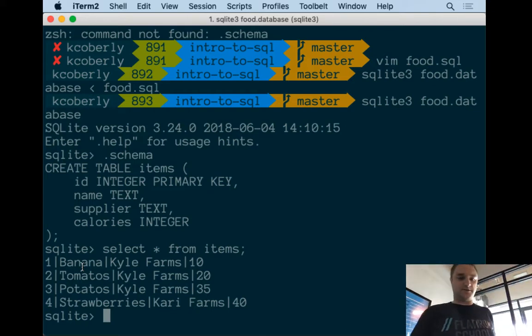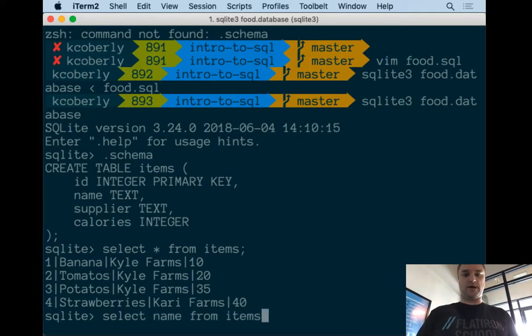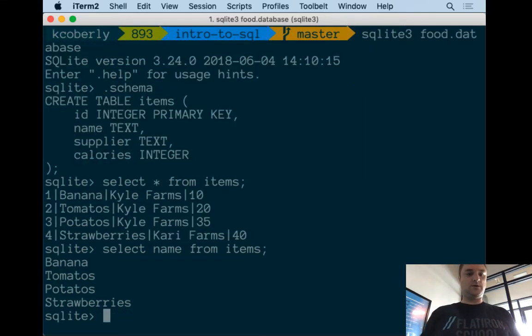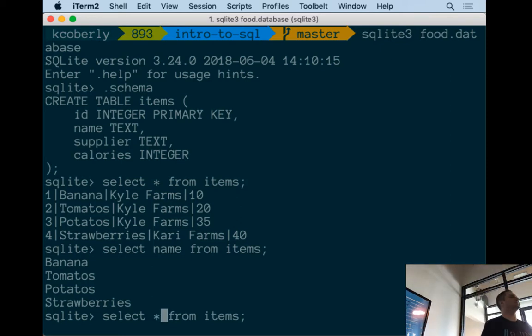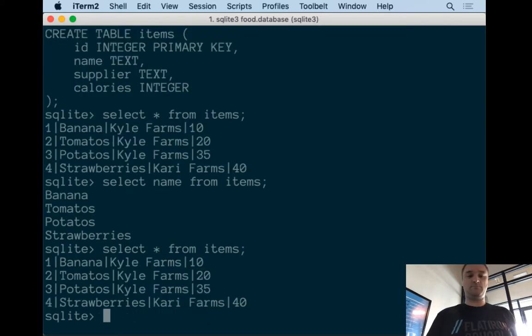All right, so I saw two answers. I saw select name from items, and that gives us the name of everything. I also saw select star from items. What's different about those? Star will give you the whole table. It'll give you everything. Every column. That gives me every column in there.